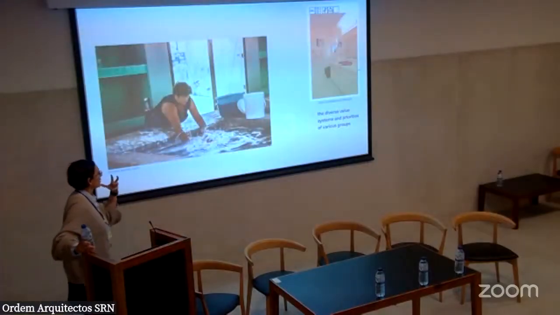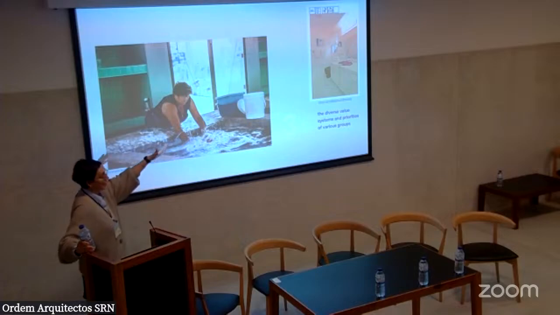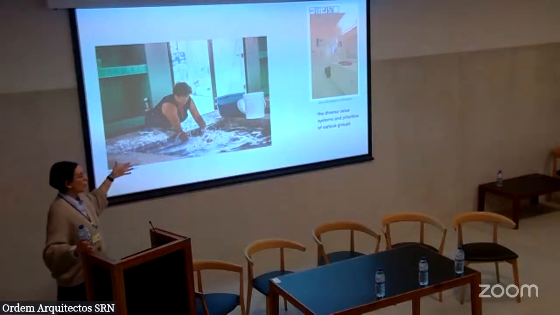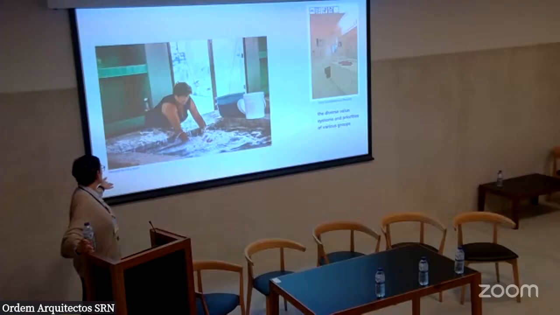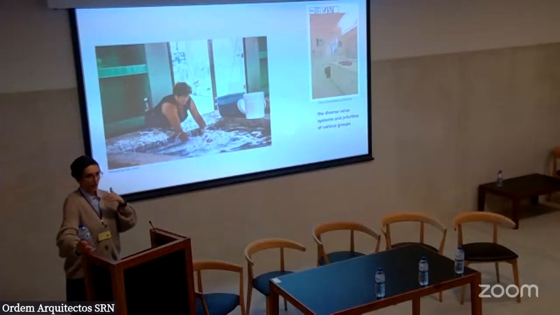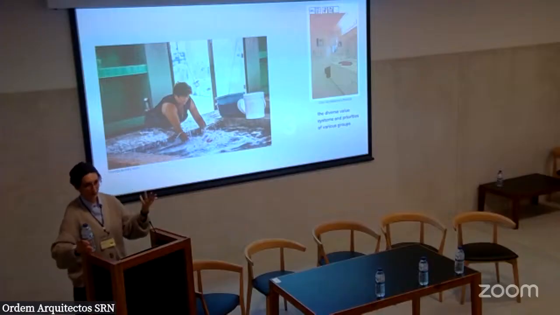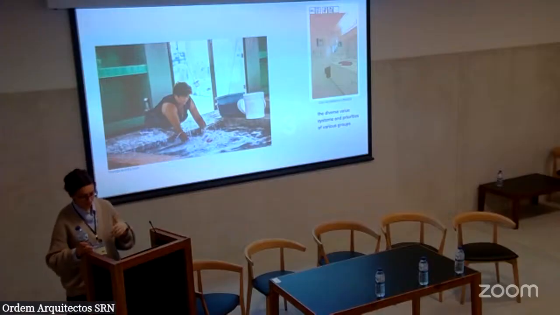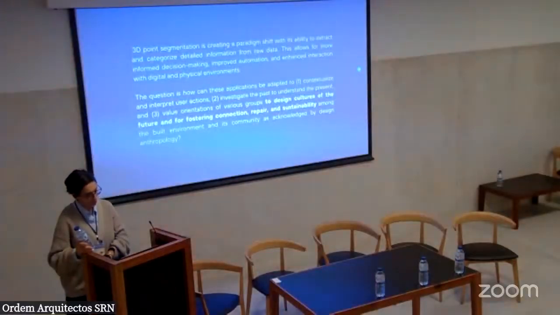So, for instance, here you have an example of segmentation. However, the sink in Afurada's laundry room has a completely different meaning than a sink that is in a bathroom.